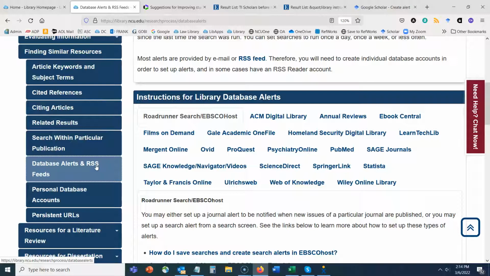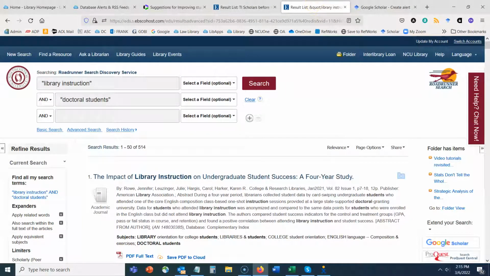Now, what if you have identified a very particular publication, journal, scholarly journal, that is very beneficial to you? A very valid search technique and way to expand your research is to search within a particular publication that you have identified. Now, sometimes what I will do is, going back to my Roadrunner search here, maybe we don't know what publications are really appropriate for us. Here's my basic search for library instruction and doctoral students. Here's something you can do.